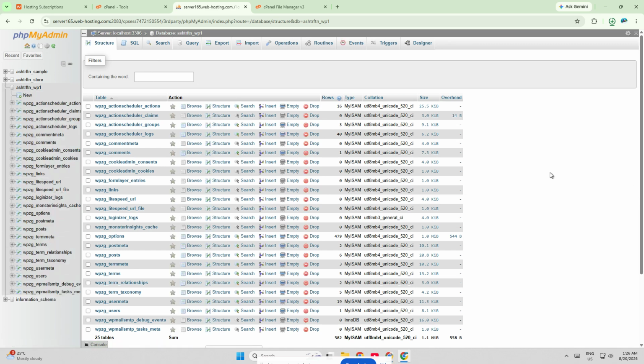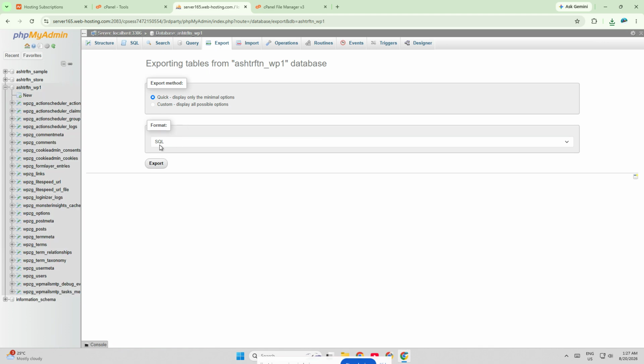If you're not sure which one it is, you can check the wp-config.php file in your WordPress root folder. That file contains the database name, username, and other connection details. Once you've selected the correct database, click Export at the top. On the export screen, choose Quick as the export method and SQL as the format. This is the standard and simplest way to create a database backup file. After that, click Export again to download the SQL file to your computer. This SQL file contains all of the content and settings from your WordPress database, and it works together with the zip file to give you a full manual backup.